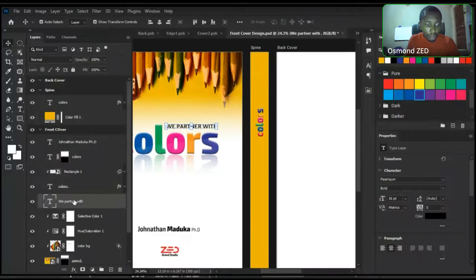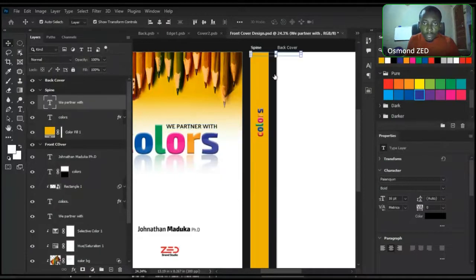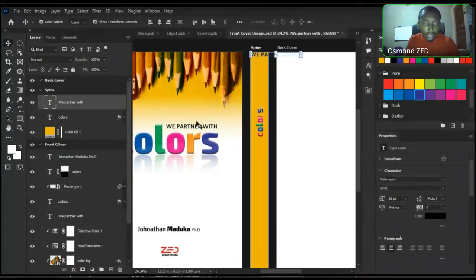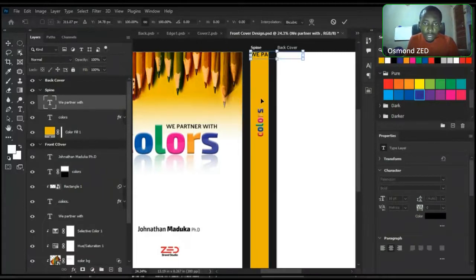Same thing. I already have a shortcut in case you have my files, Ctrl+Shift+D. Then document is the same. Artboard is spine. So click OK and it enters that artboard. Just with partner. That's why when you want to carry things and you carry something else, just use Ctrl+T so that it's specific. Then we do the same thing, minus 90 degree, minus 90 degree.